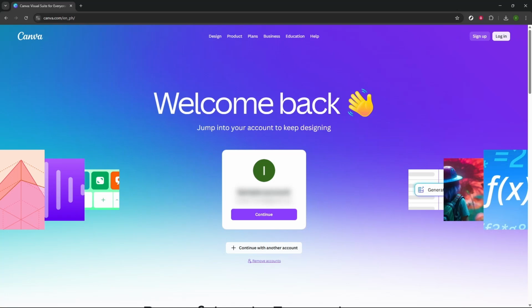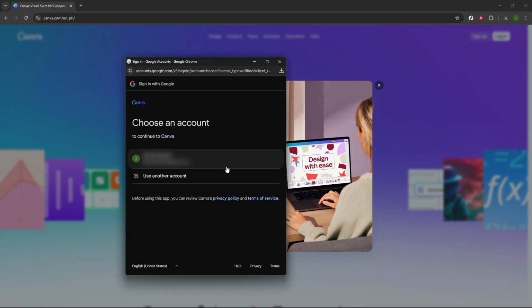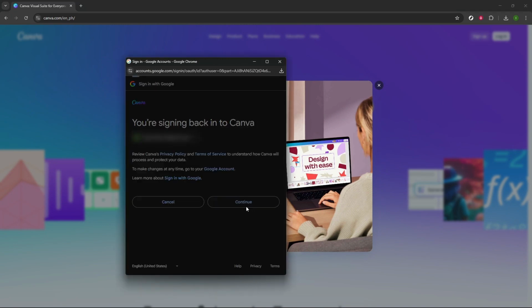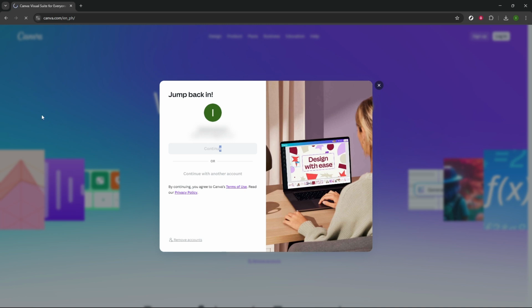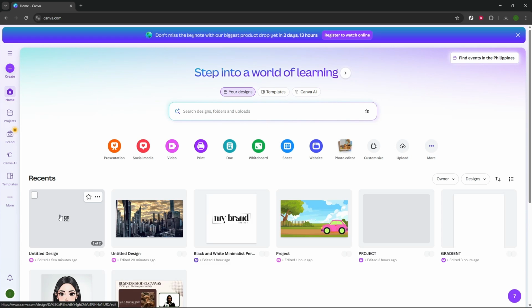In today's video, I'm going to teach you how to animate photos with a dolly zoom in Canva. First, we'll start by heading over to the Canva website. If you're not logged in already, you'll need to do so. Click on the Login button and follow the prompts. Once you have successfully logged in, click on Home to begin your project.